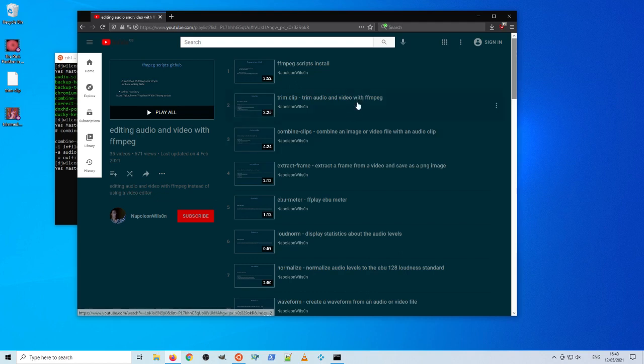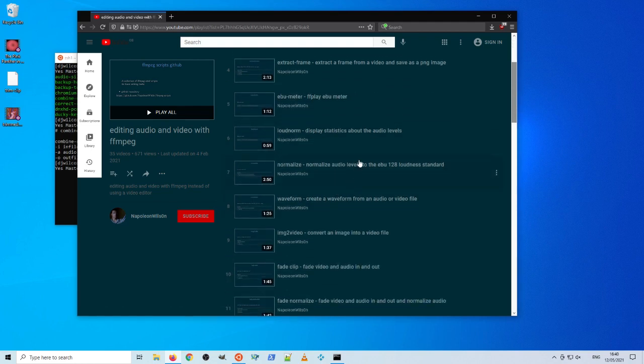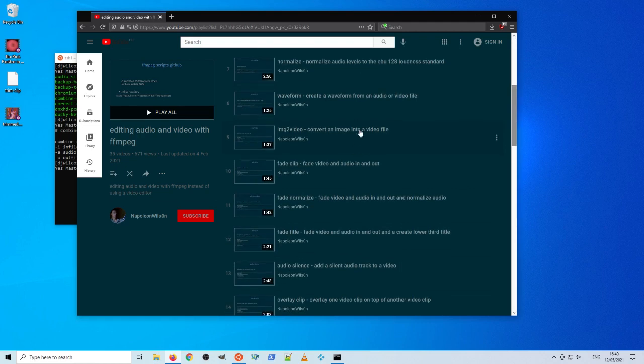So you've got trim video, clips, combine clips, extract frame, EBU meter, which basically shows the loudness of a particular clip. You can show statistics using loudnorm, normalize the audio. You can extract a waveform, which will create an image of the waveform on the clip. Image to video will basically convert an image to a video clip. You can fade a clip in and out, fade normalize, fade and add a title. You can add audio silence to a clip.